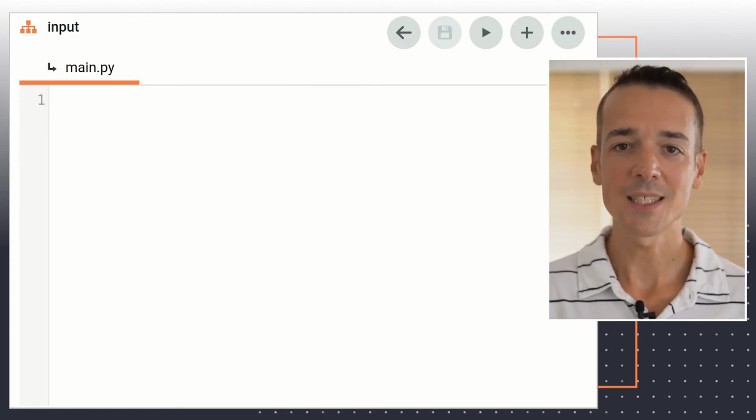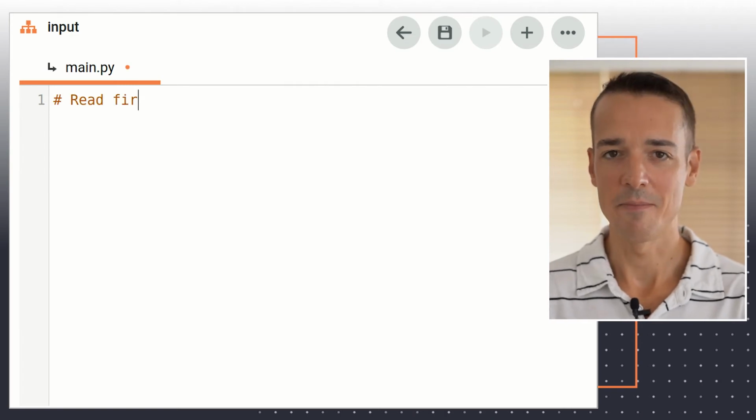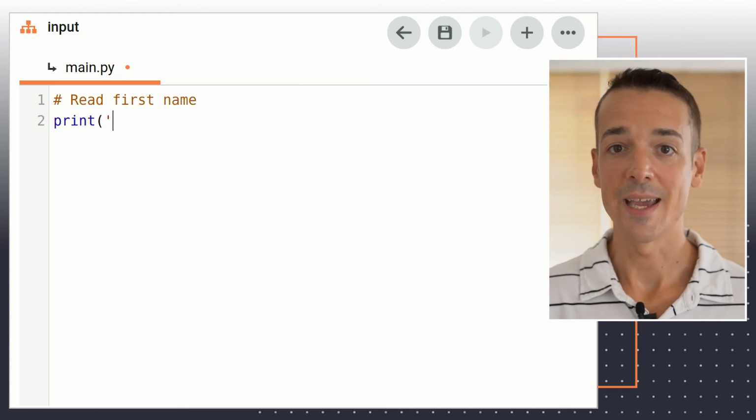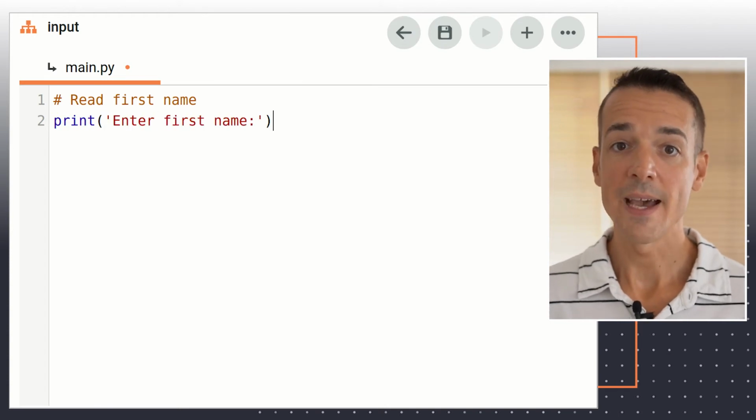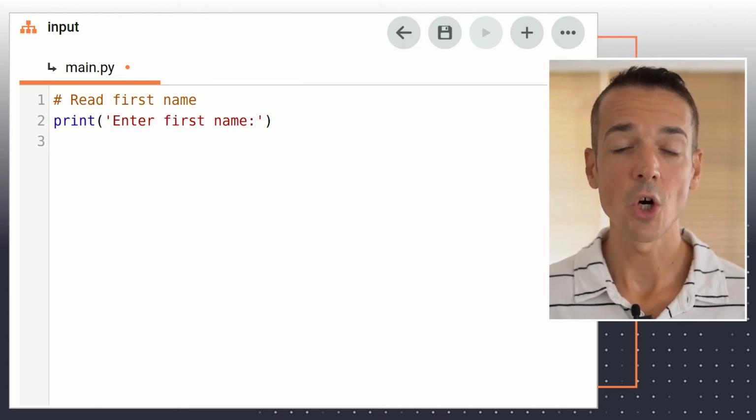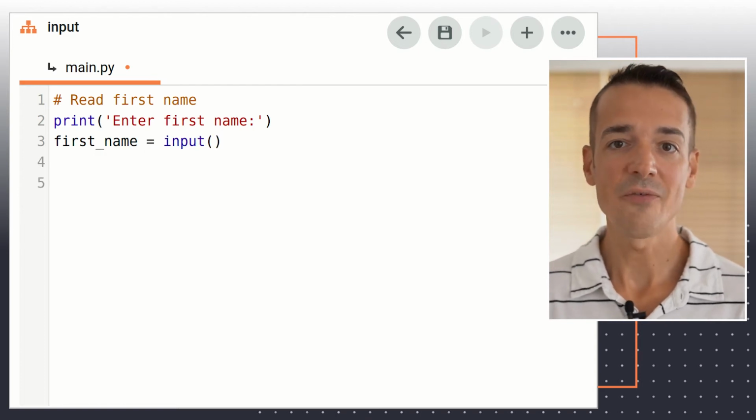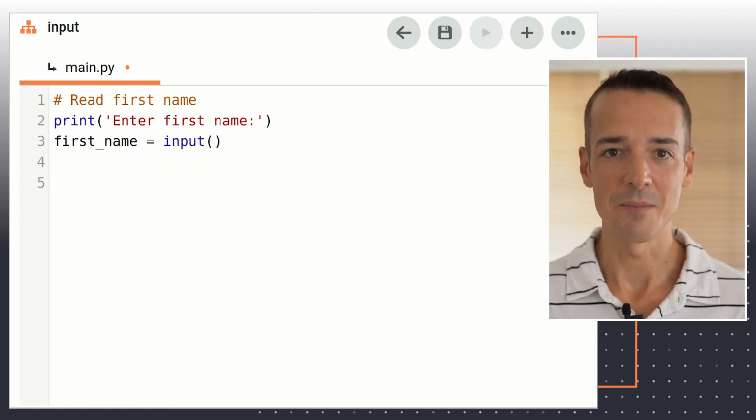We write a comment that says, read first name. This is followed by a print call, print, enter first name, and the creation of a variable called first name that will capture the result of function input in an assignment.